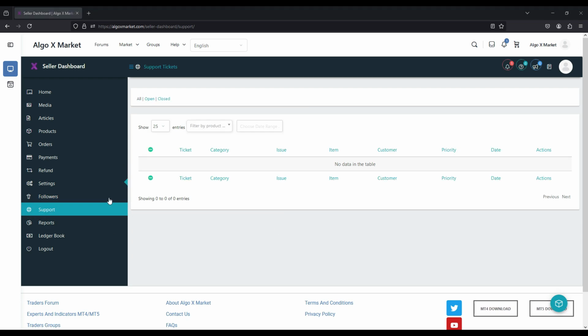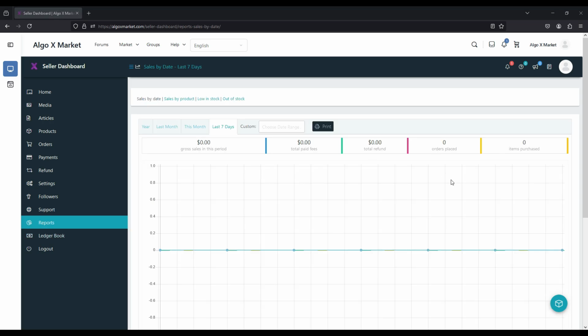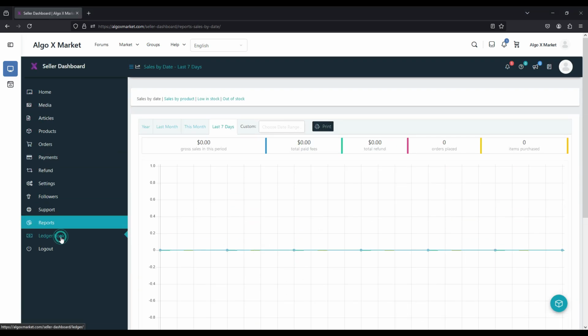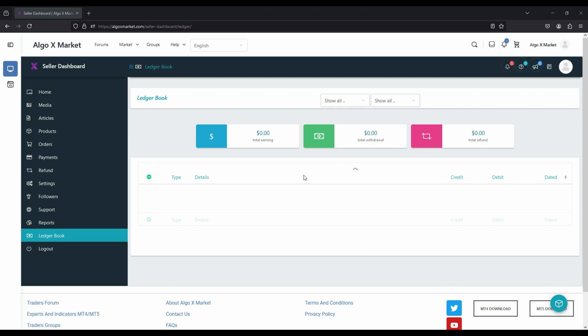10. Support. Manage your support tickets. 11. Reports. Access information about placed orders, fees paid, total refunds, etc. 12. Ledger book. View your earnings, withdrawals, and processed refunds. On the top right corner of the dashboard, you'll find icons for notifications, user inquiries about products, and marketplace announcements.